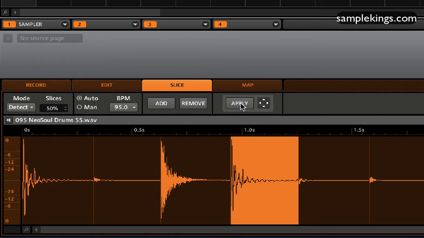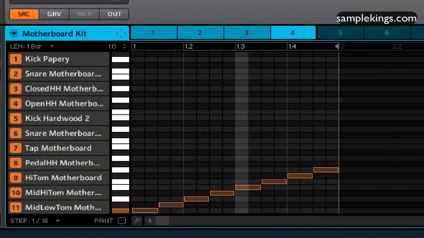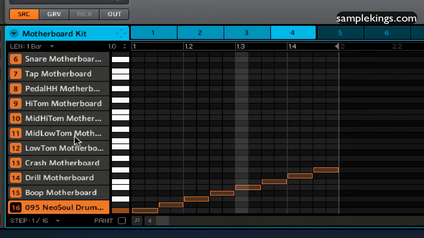So we'll apply it. Once you do, the machine automatically goes back to piano roll, as you can see here. And each slice is in a little step here, the way it is in a REX file. These steps represent the beat. So for right now, let's scroll back up here. I'm going to solo this, and we're going to play it back from the top.